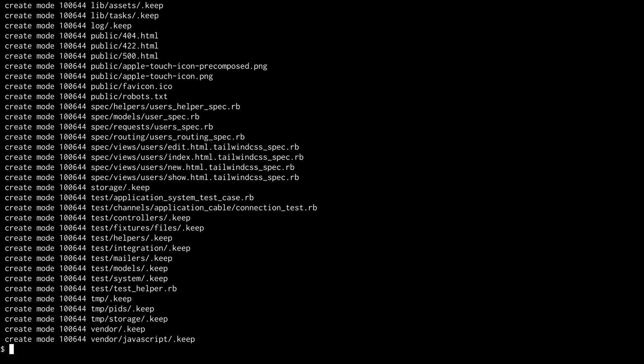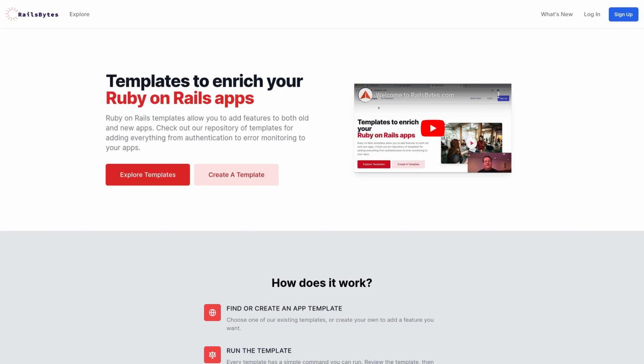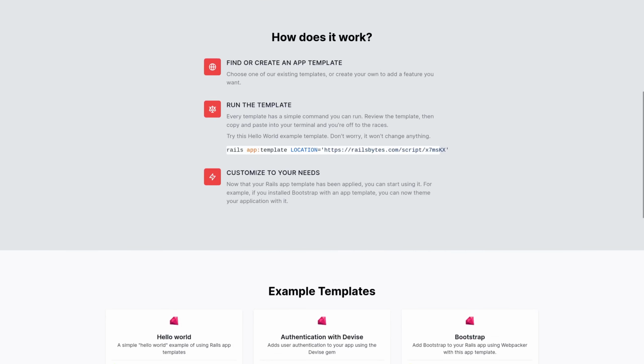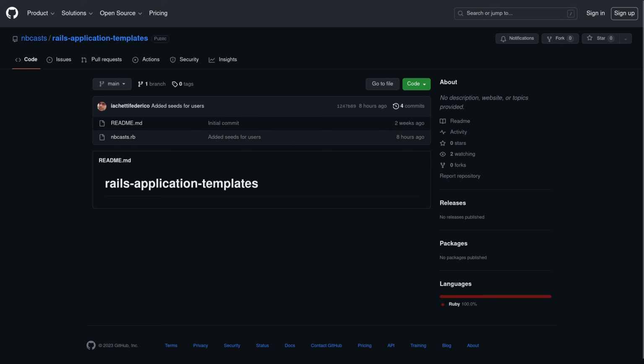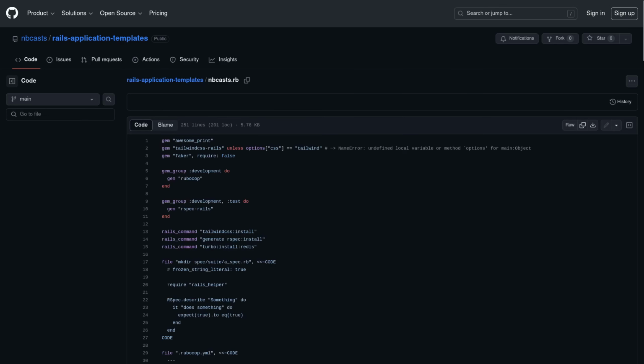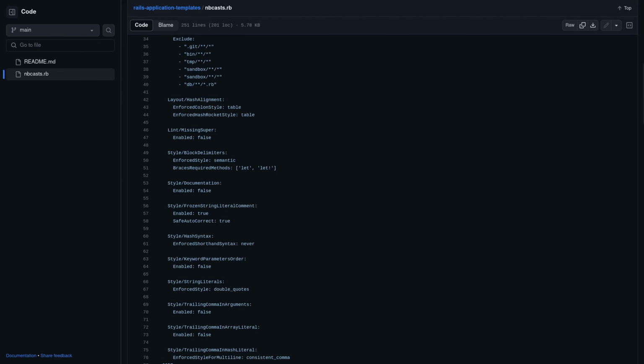That's a quick look at how Rails application templates work. You can learn more about them on the Rails guides. You can also find a great collection of templates on the Rails Bytes site. Finally, you can view our templates for the MVCasts episodes on GitHub. We'll be updating and modifying it according to our needs, and it's free for you to use.